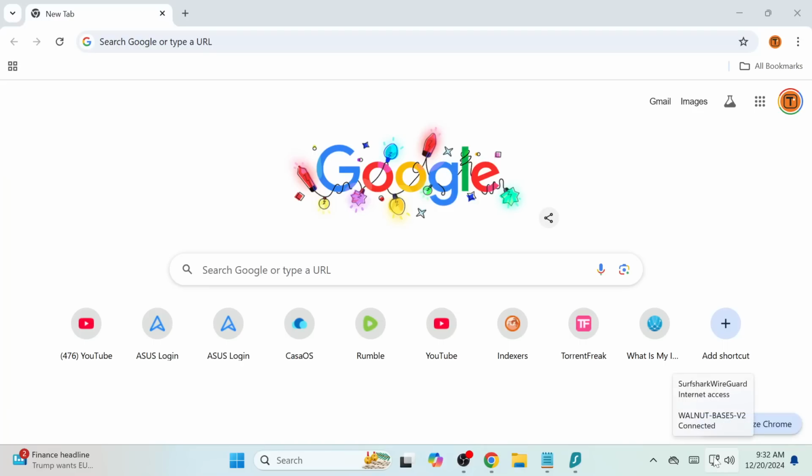Bottom right-hand corner, when I hover over my network connection, I can see that I am connected to my Wi-Fi network. Again, same access point that my Android TV box is connected to.